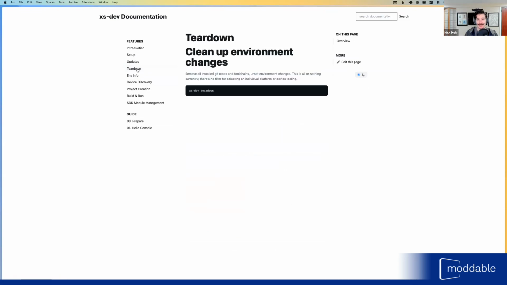We also make it quick and easy to remove this stuff. I do this all the time because I'm working with new releases and testing new features. So I just tear down the whole environment and set up again. And it takes me less than 5 minutes to uninstall and reinstall all the Moddable tooling and stuff that I need, which I think is super helpful.